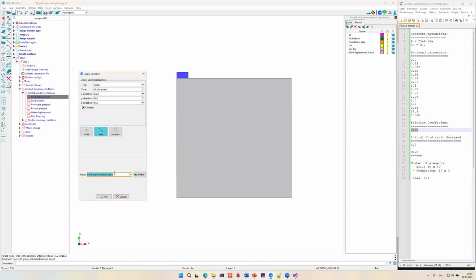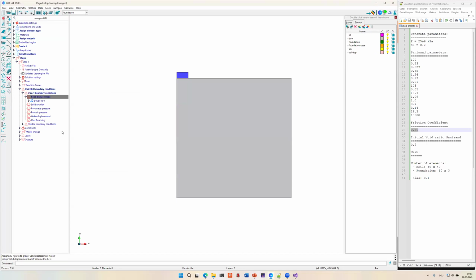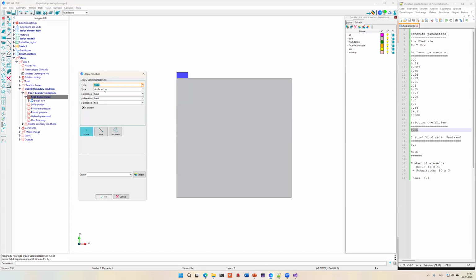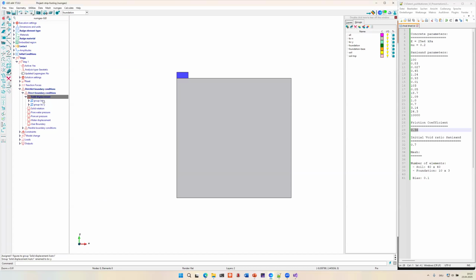So I confirm again with escape, and then I will just call that BCX for boundary condition in x direction. And I apply with OK. And then I will do the same for the bottom of our model. So again, I will use displacement. This time I will leave the horizontal displacement free, so it can move at the base in horizontal direction, and I will only fix the y direction. Again, I select lines. I will select the base of our model, and I will call it BCY for boundary condition in y direction. So that's the Dirichlet boundary conditions.